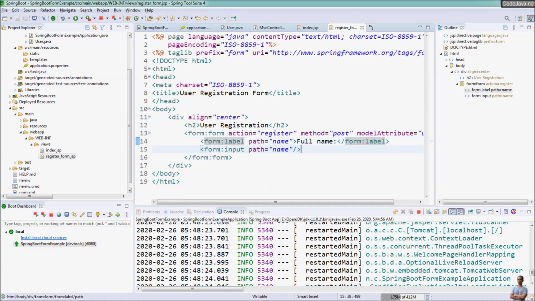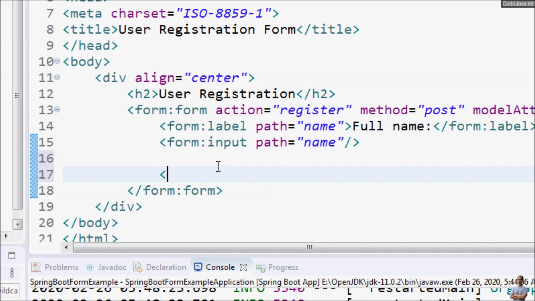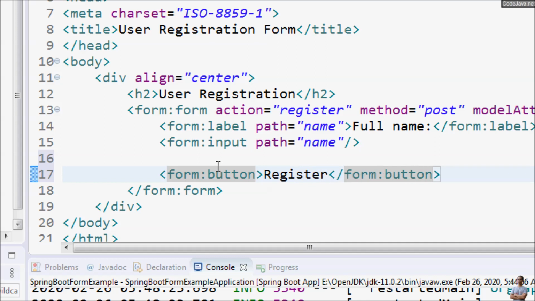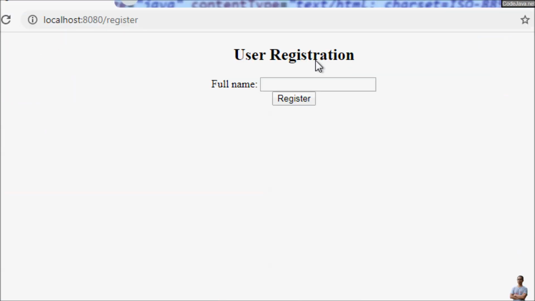And then the submit button. We use a form button tag. The caption of the button is Register, and we have a break line after the text field here. Refresh, and we see we have the Register button here.